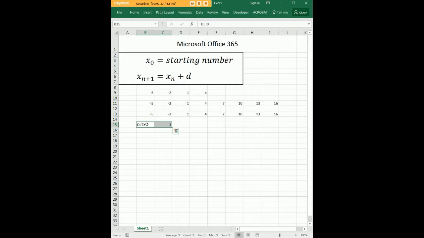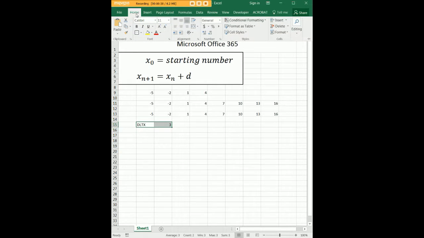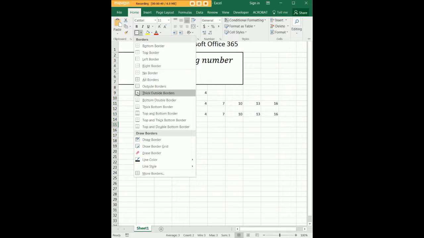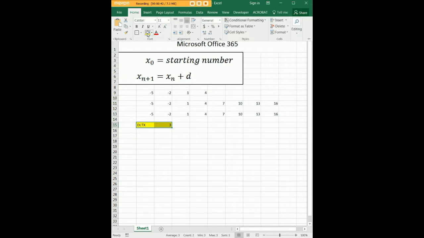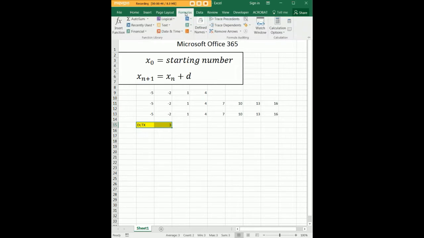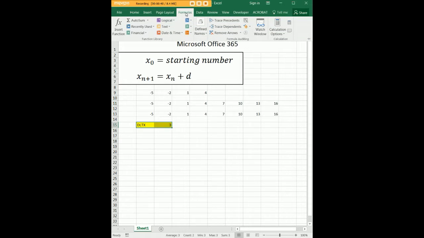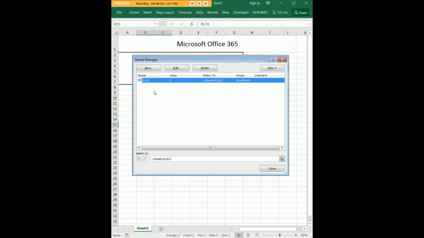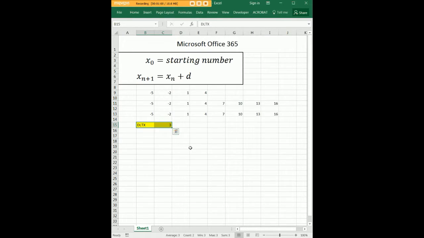And now I like to take a defined variable and put it in a box and highlight it in yellow, let's say. And also, let's not forget to check that it really is defined. So I go to the Formulas tab and select the Defined Names section, and just click on the Name Manager, and there's delta x in the Name Manager. Now I can use delta x for my progression.